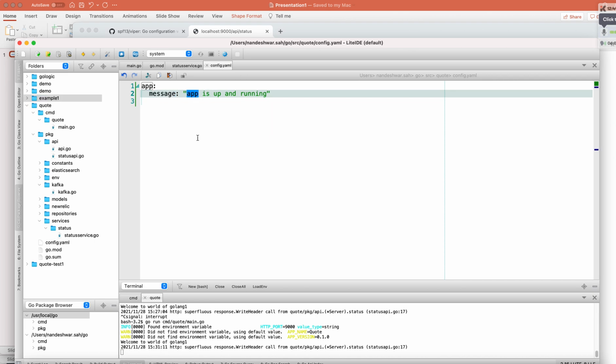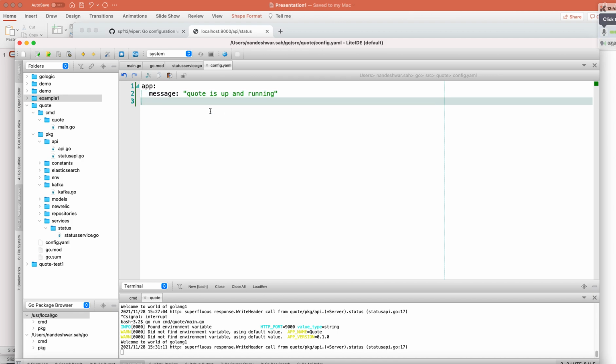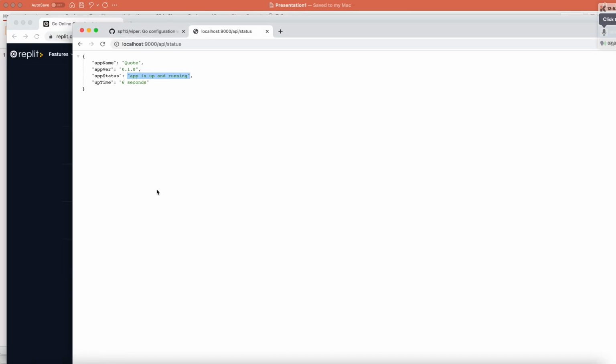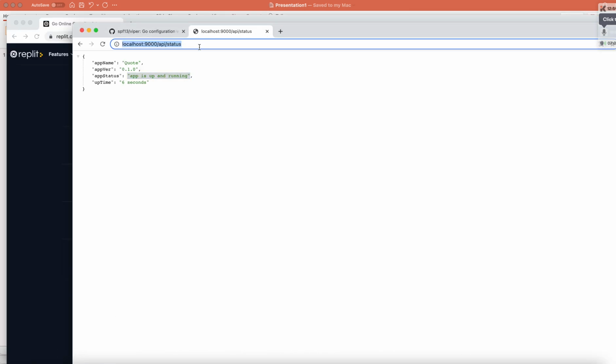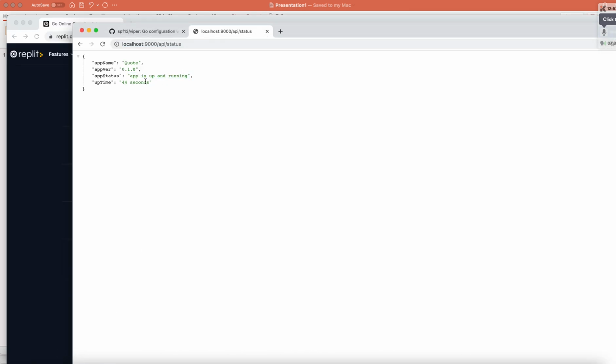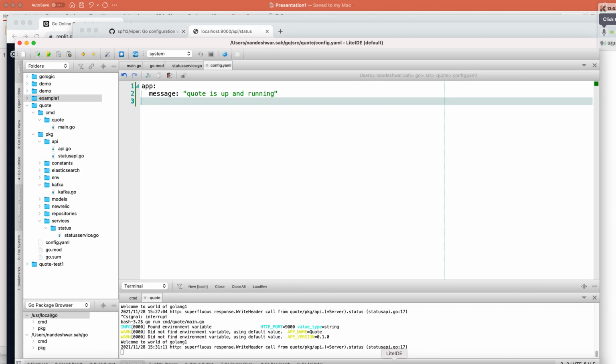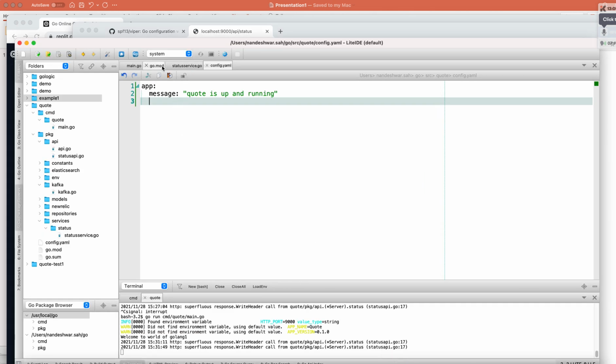So next thing is, let's change that data. Like app, I can say quote is up and running. I change this and refresh the page. So come here and refresh. No, still we do not see it, still saying, okay, app is up and running. So that's not good.